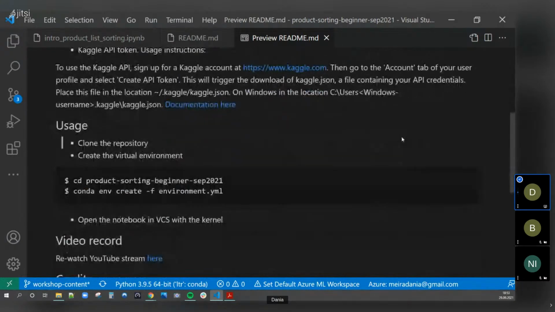Once you have your Kaggle API token, you can clone this repository, go to the folder, and create a virtual environment. I have created this environment YAML file with all the needed packages to run this code.